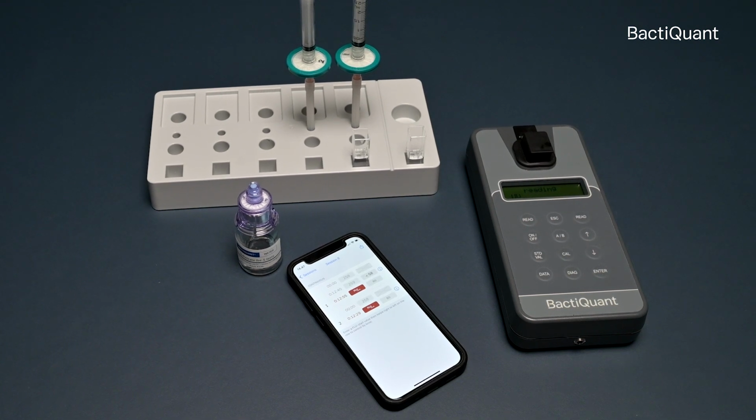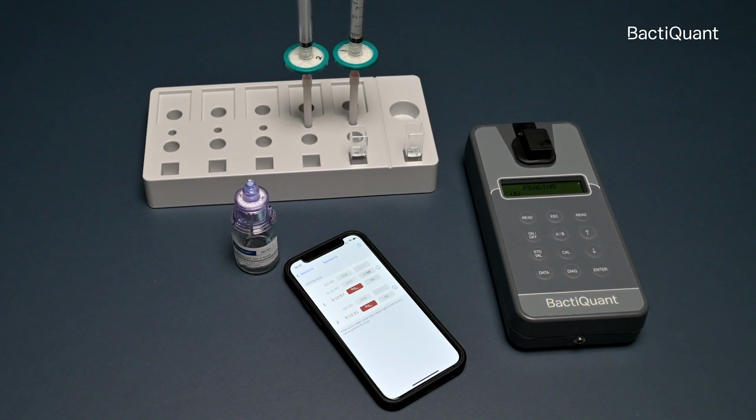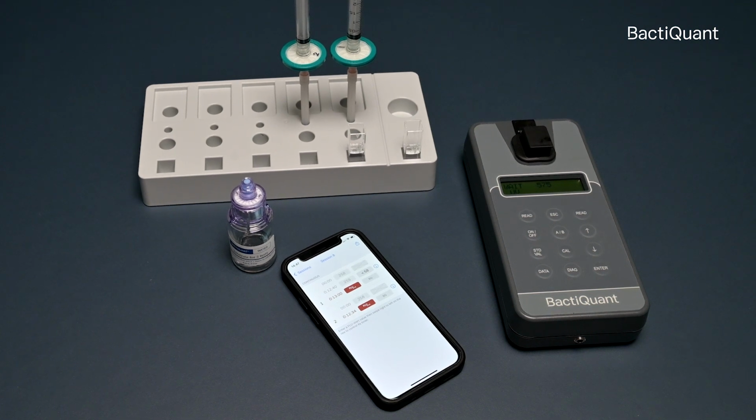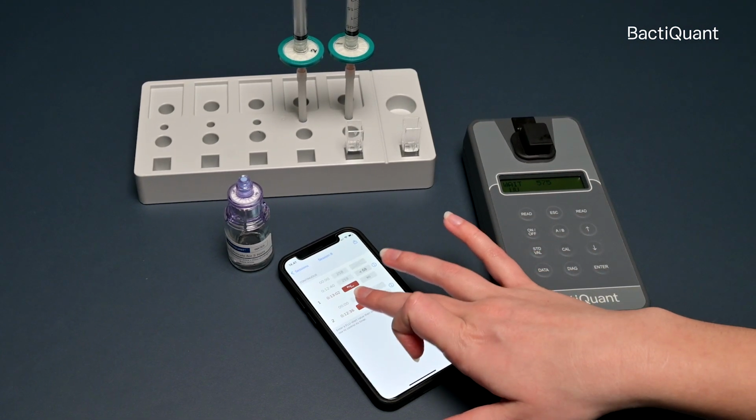If the difference between flu end and flu start is less than 10 fluorescence units, then extend the reaction time and measure again.